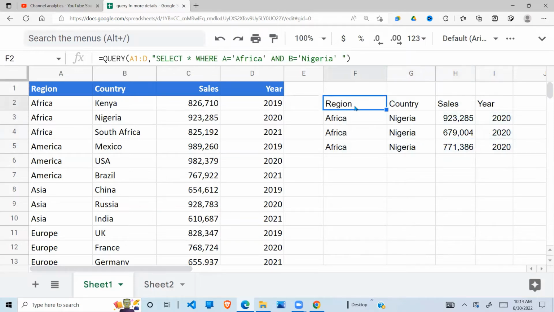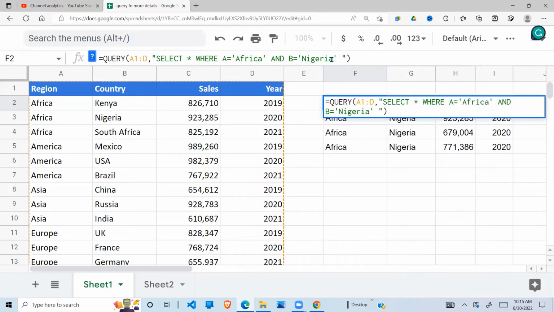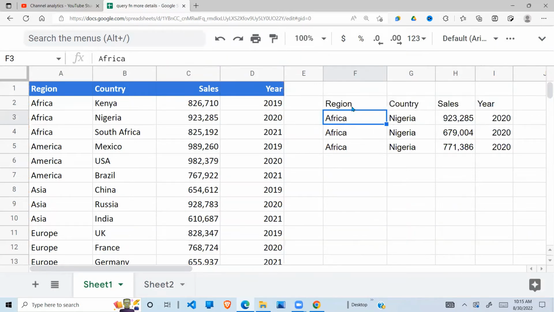So you can play around with the different variables. You can say region and the year, or you can say sales and this. Now I've used two of them, but you can also use three. For example, I can say Africa, country, Kenya, and year. That is for you to try out as my homework for you.